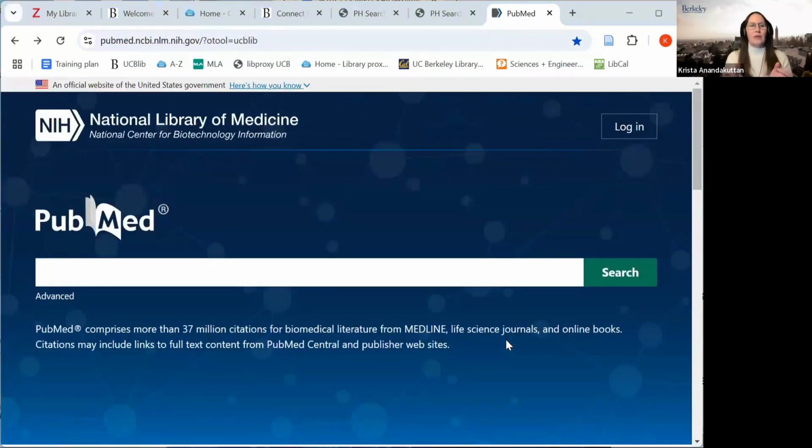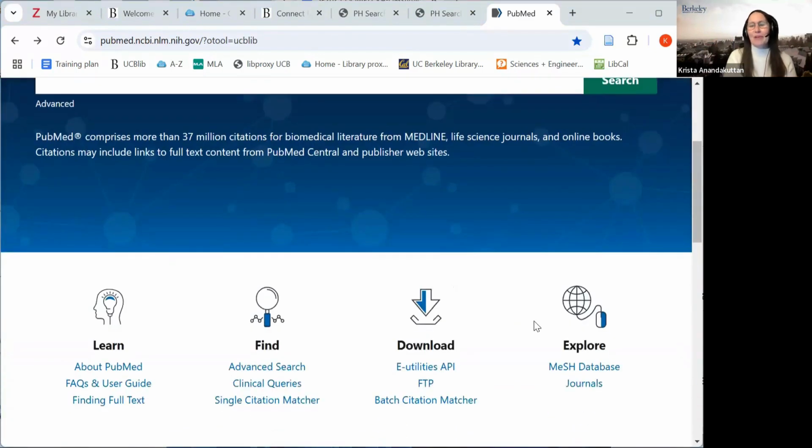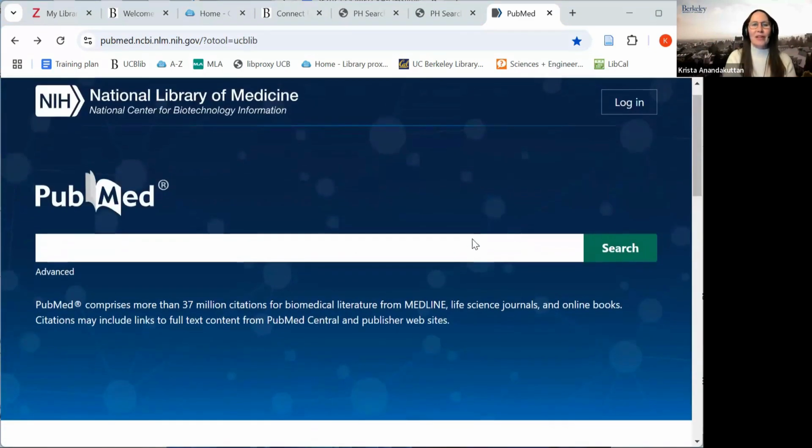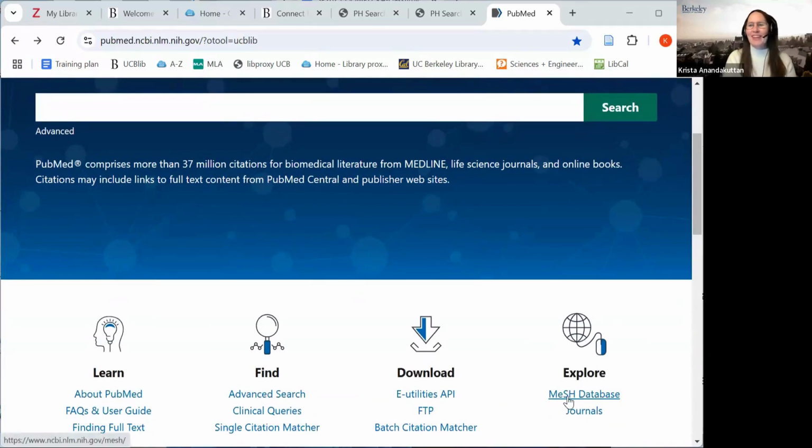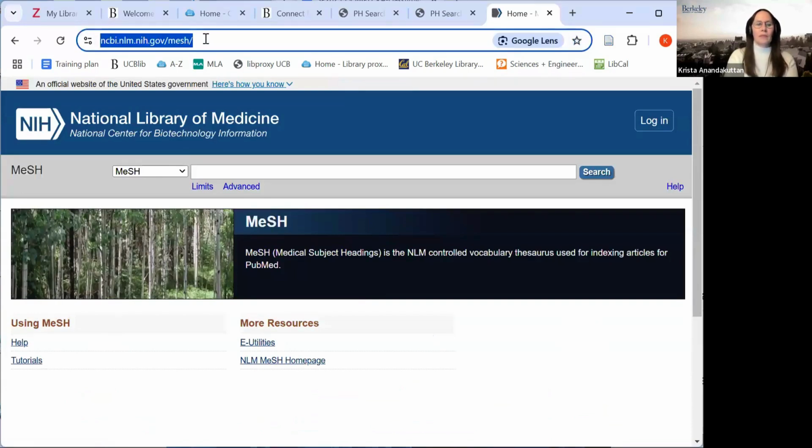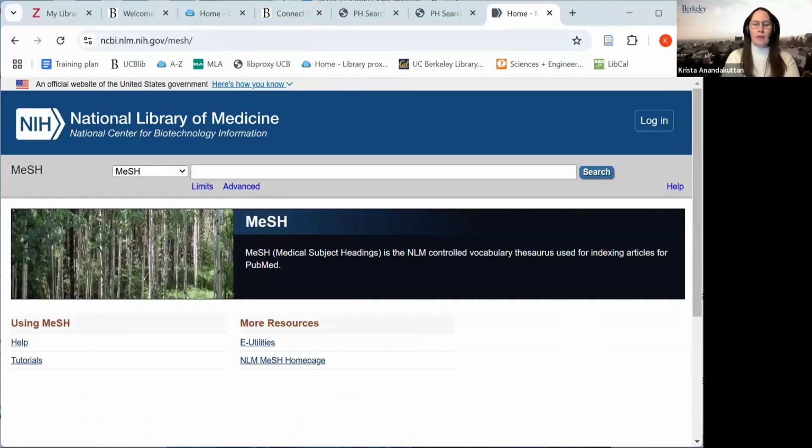What I want to share, often it's considered advanced, is MeSH. But how many of you have heard the term MeSH? It's a great tool. I show it to undergrads. I think everyone should check out MeSH. And I'll show you where it is. It's here on the home page, kind of buried at the bottom in the footer, MeSH database. And I'm putting it in chat as well in case you want to bookmark anything.